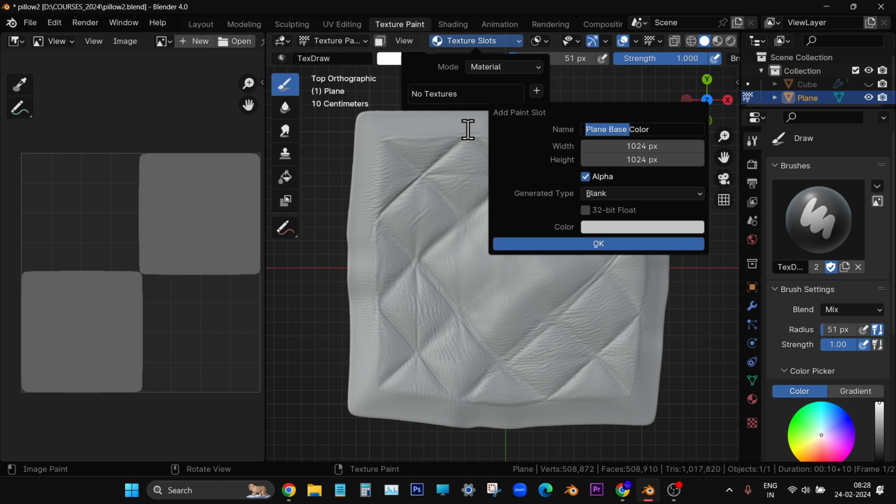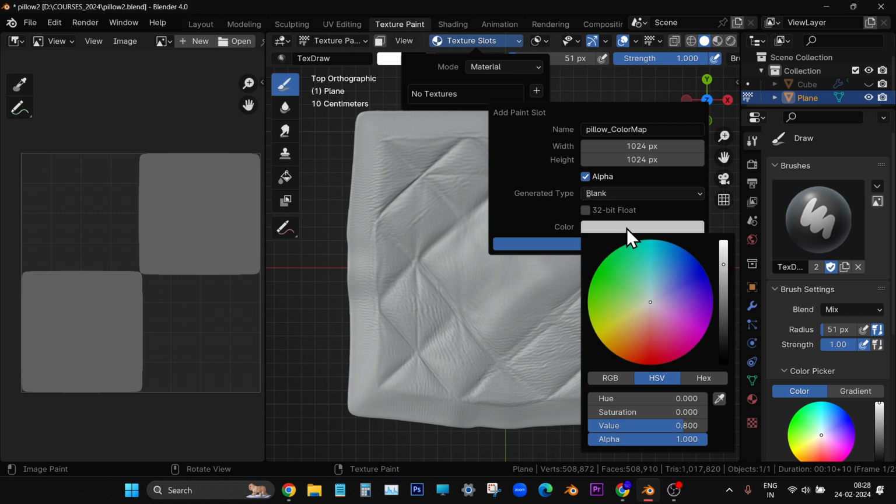I am typing something like pillow. It should be properly named pillow underscore color map. And 1024 is okay for me. If you want, 2048 is okay for you, whichever. 1024 is also okay pixels. So 1k, 1024 by 1024 width and height, and the color can be like some cream color.